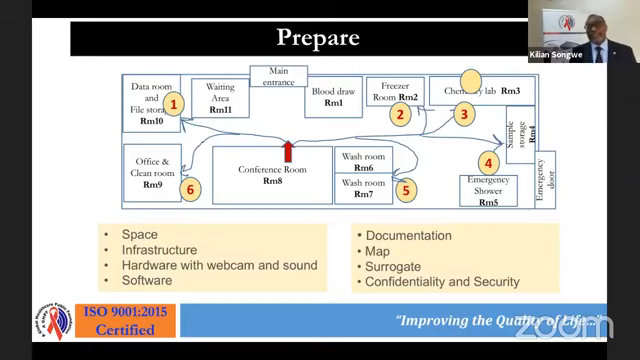And the things you need to be thinking about is what kind of space are you going to audit? What does the infrastructure look like? What kind of hardware or webcam is going to be used? Does it have sound? Do you already have all the documentations? You need to have a map of the place. Some kind of surrogate features. Confidentiality and security is paramount, and we're going to discuss confidentiality down the line.